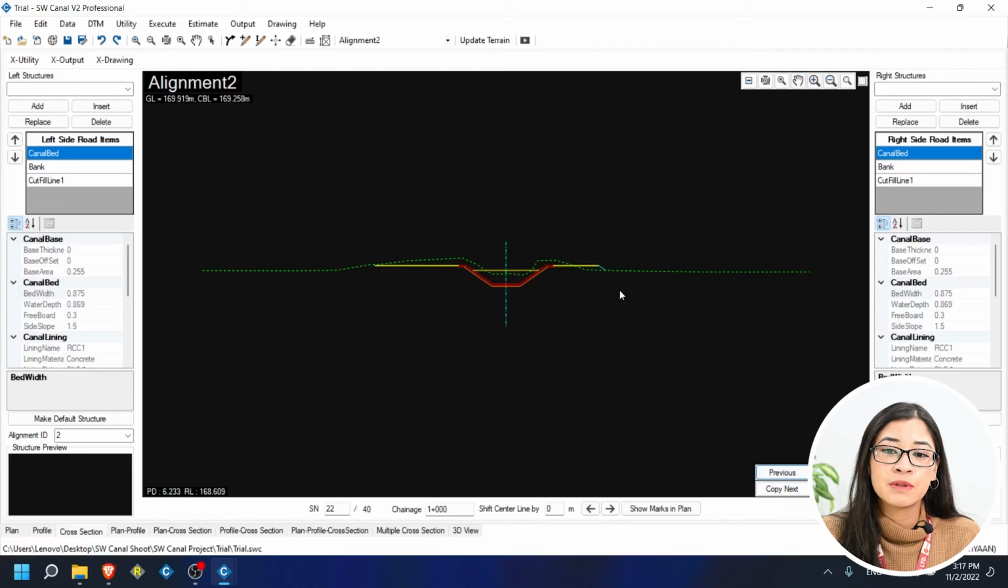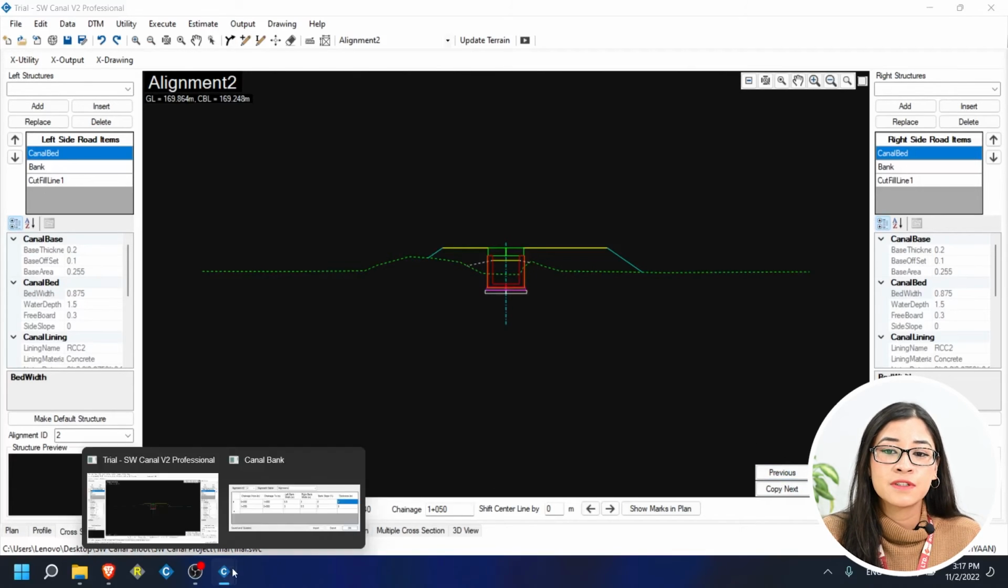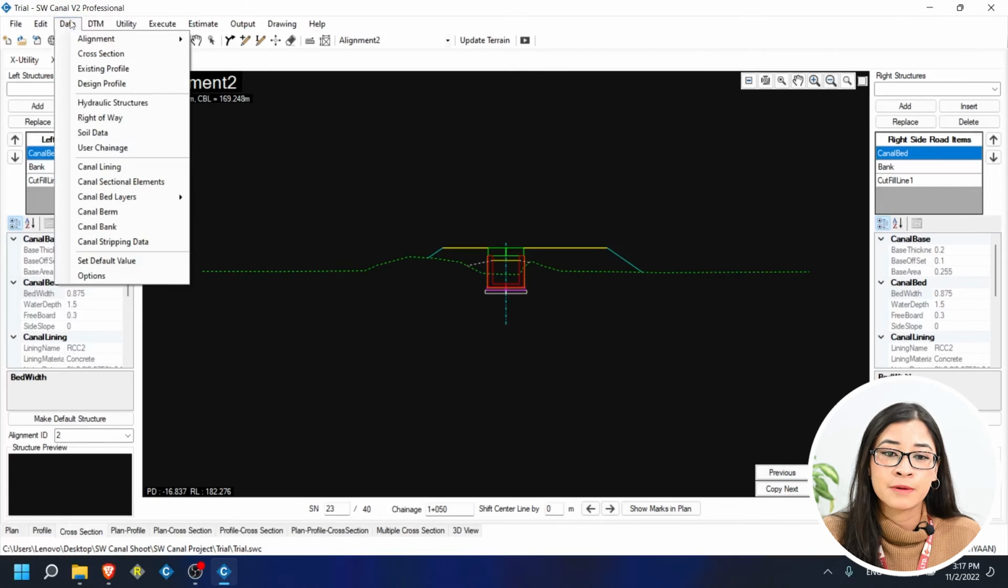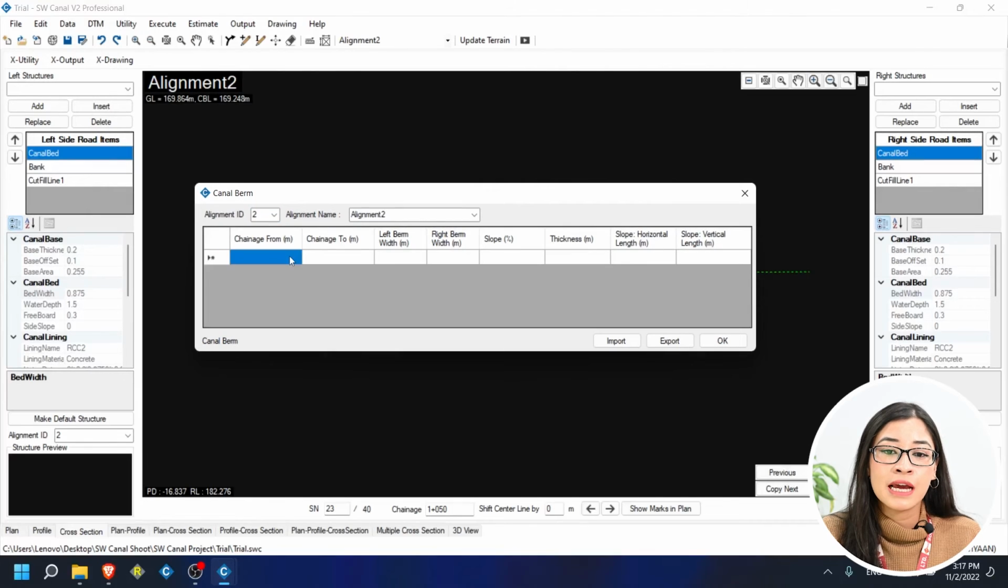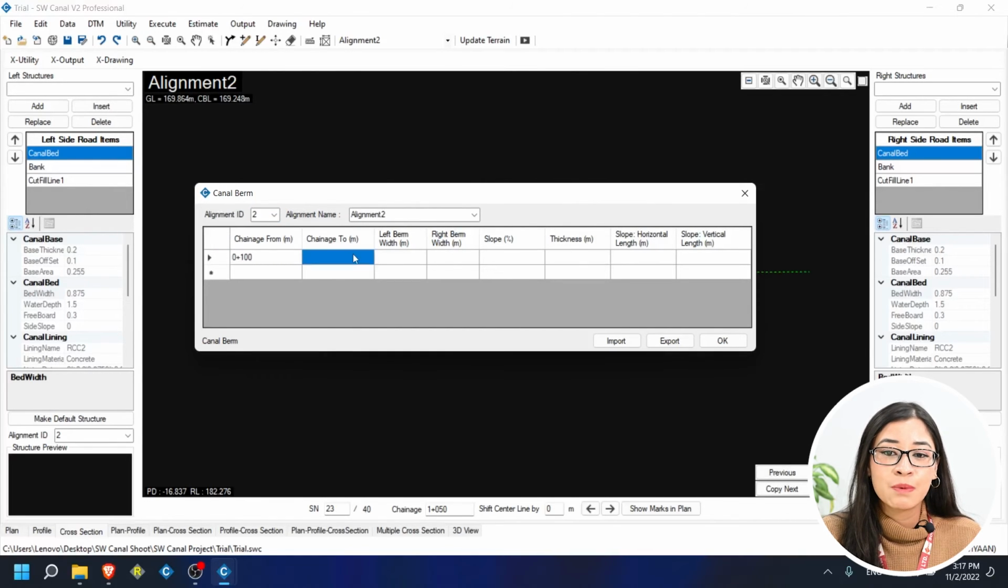Having done that, we now move on to Canal Berm. A canal berm is used when the height of the ground level or bank level is high. For that, go to Data, then go to Canal Berm. A dialog box will appear. Let us put a canal berm from chainage 0 plus 100 to 0 plus 200. Let us put 1 meter for both left and right berm width. Slope as 0, thickness as 0, slope as horizontal length and slope as vertical length as 0. Then click on OK.